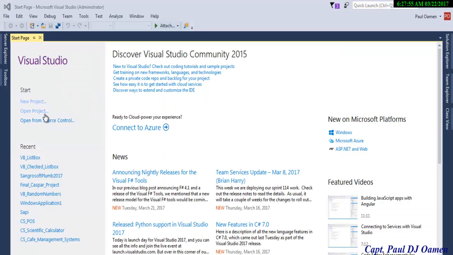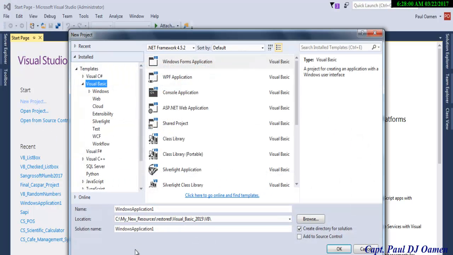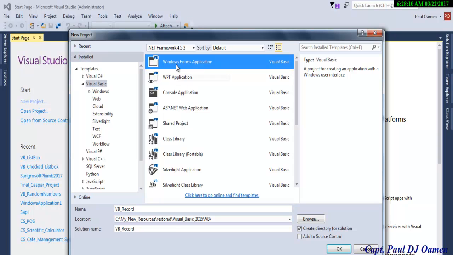Okay, welcome back to Visual Basic. So I'm going to click on new project and let's give this a name. Let's call it VB_record, and make sure you're on Visual Basic and select Windows Form application. Click on OK.